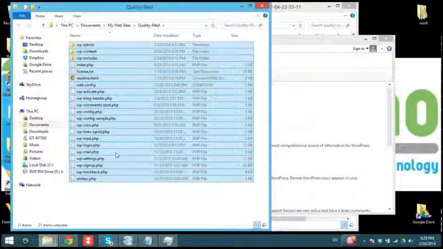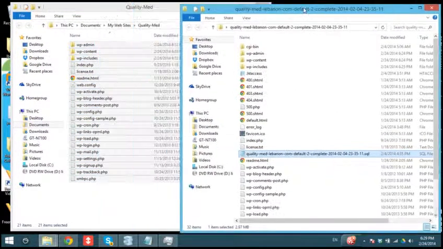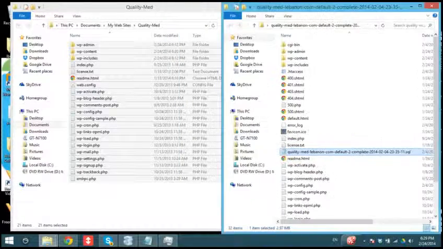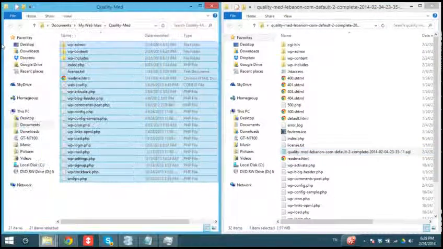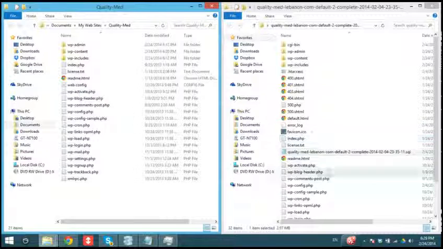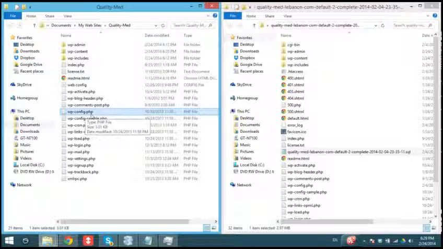So we need to replace these files by the files that we got from the backup. So these are the new files, these are the old files. We need to delete these files and copy these files here. But there is one specific file we should not delete, which is wp-config.